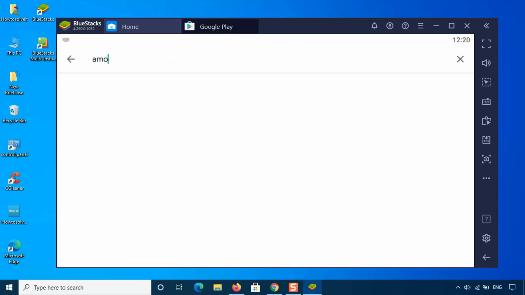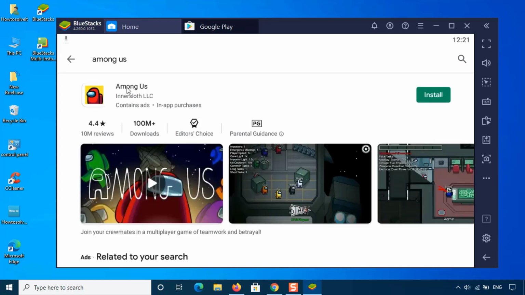At the home screen, you should find a search bar. Click it and type Among Us, then press the magnifying glass icon. Hover your mouse on the game's icon, then click on Install. After the game's installation, click on Open to launch it.